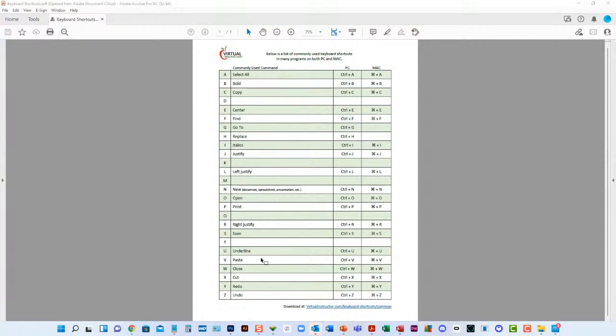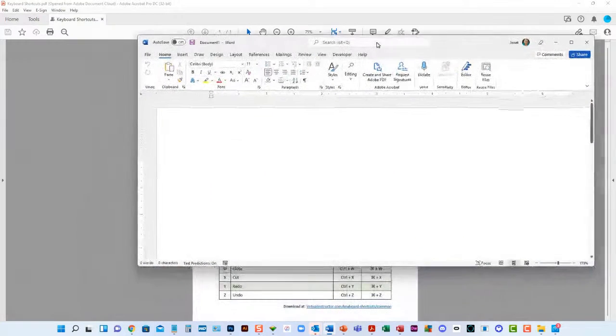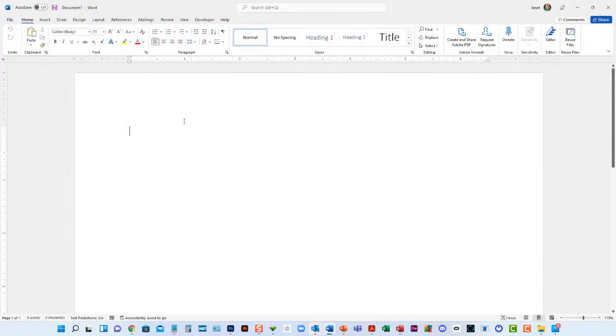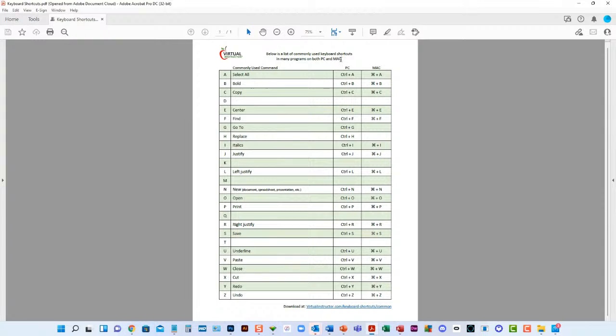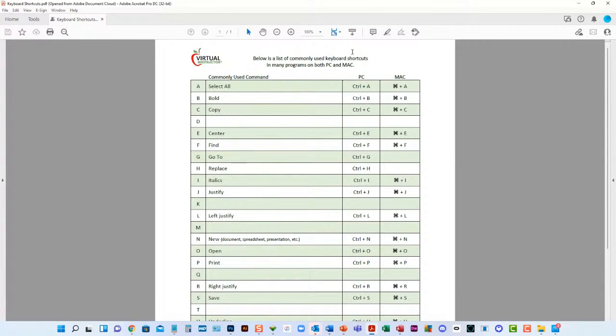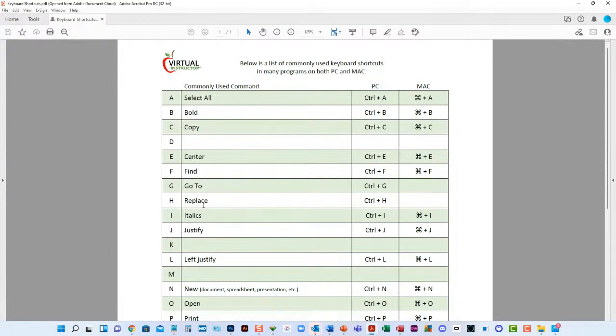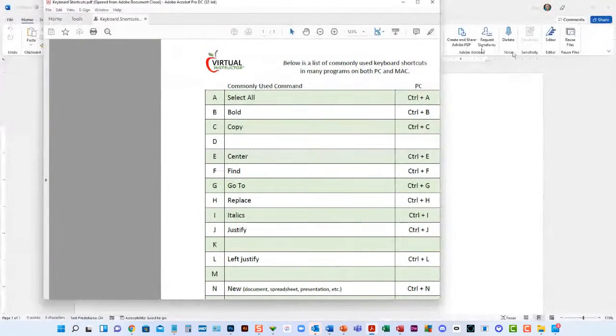I'm going to go into Microsoft Word, and we'll just play with Word as the sample program, but you could use this in Excel. You can use it in just about any program. I'm going to cover both the PC and the Mac keyboard shortcuts. Since I'm demonstrating this on a PC, I'll be using the Control key with whatever letter I talk about. If you're on a Mac, you just use the Command key instead of the Control key. Just to refresh your memory, I'll pop back over to this little PDF I set up for you. I'll make it a little bit bigger so you can see that we've got the letters, then the PC version and the Mac version. I'll go through quite a few of these for you so you can see what they are.